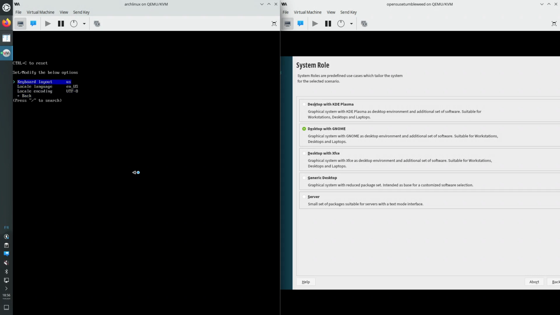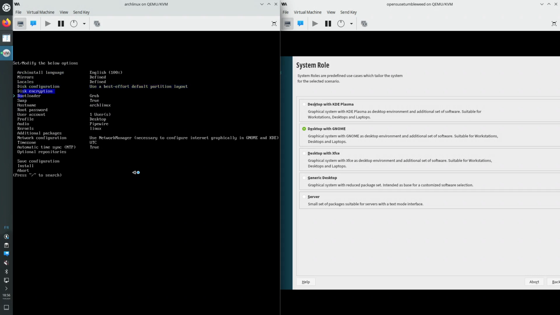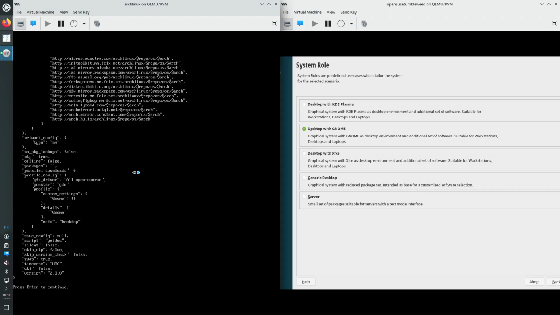Locales: English US, correct, UTF-8. Additional packages: probably here we would want openSSH server if it's not already installed, and Firefox. Network configuration. Looks okay. Install.